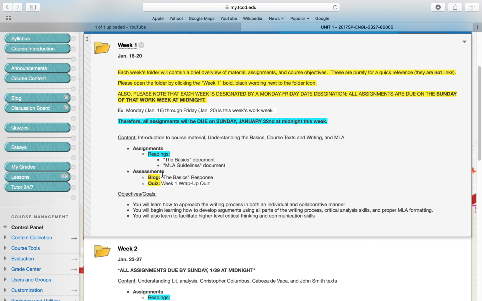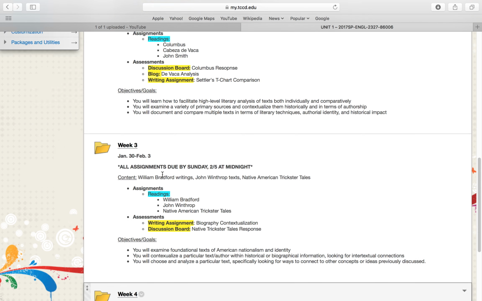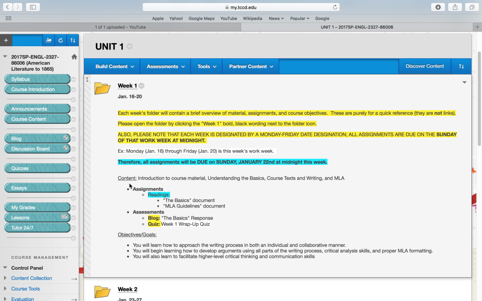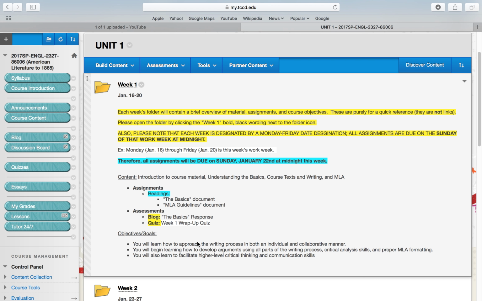You'll see that each unit has about 4 weeks, and it's very clearly laid out. Each week's folder is going to provide an overview for you, telling you the content, the assignments, and the assessments that you'll have for that week, as well as the objectives and the goals. If you'll notice, the dates that I have on each week are the Monday through Friday designation. I talk about this in the syllabus video in a little bit, but what I'm doing here is identifying the work week for myself to keep myself on track.